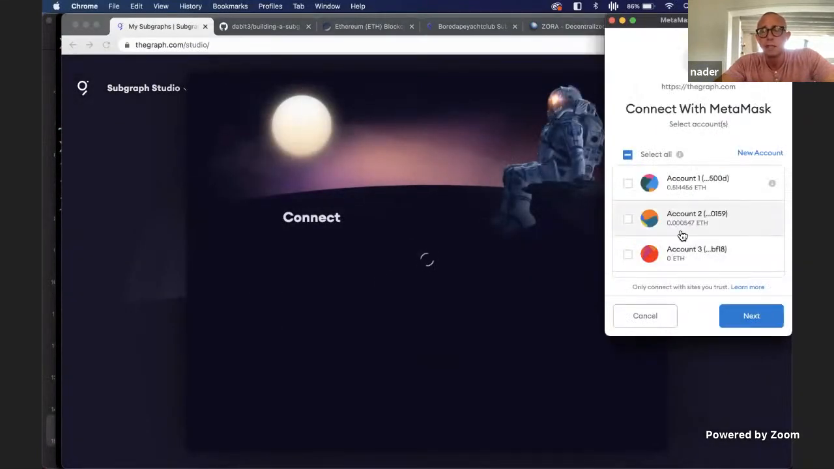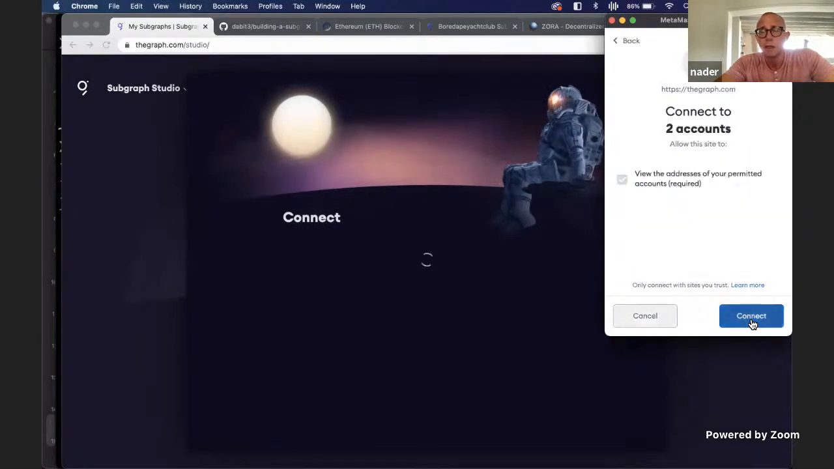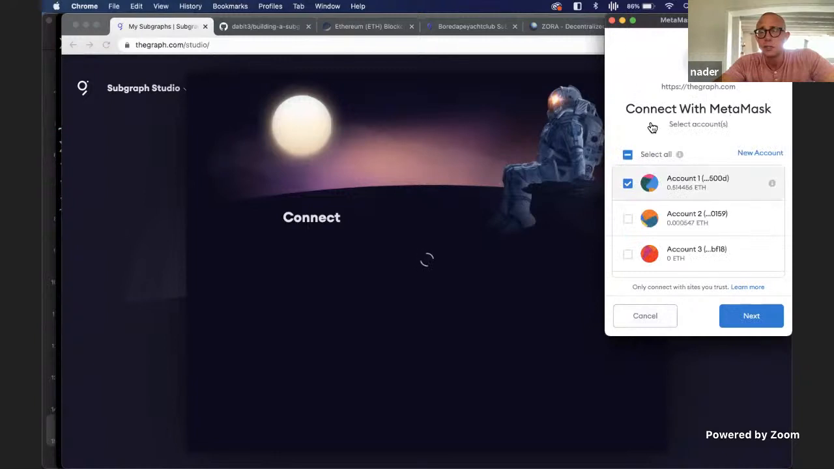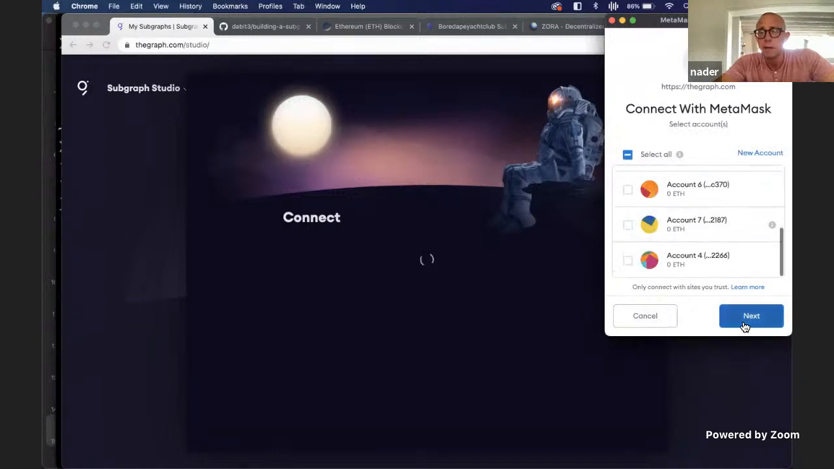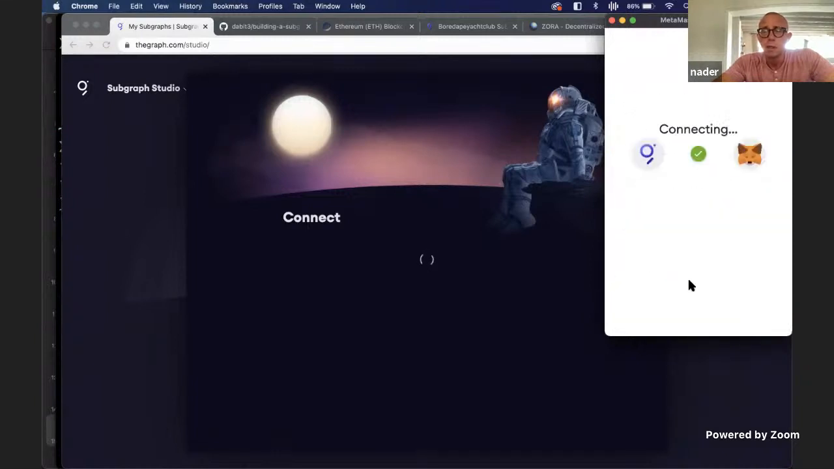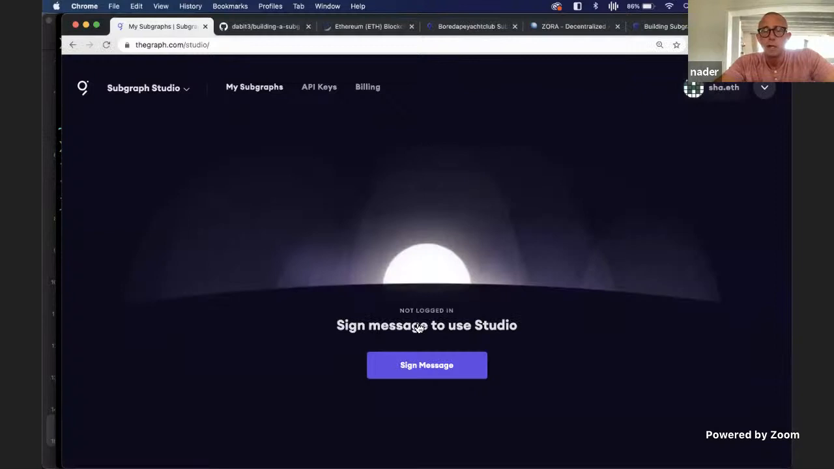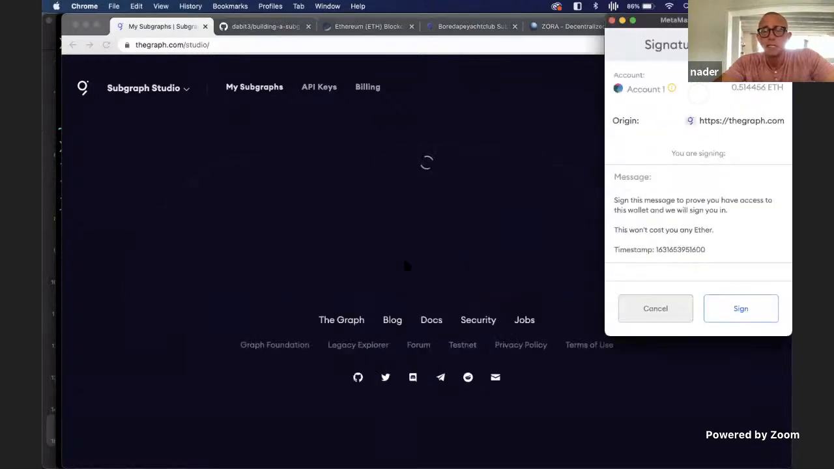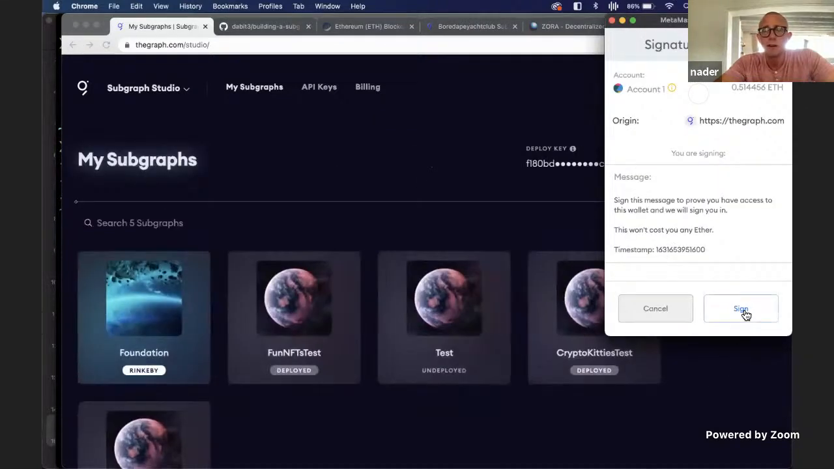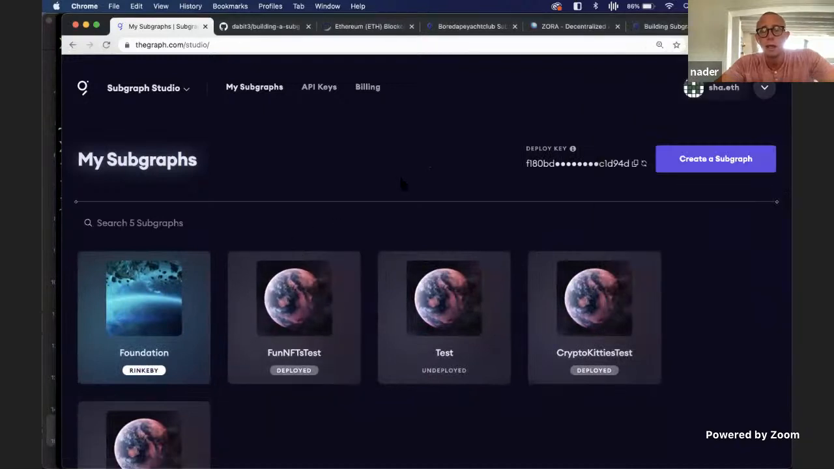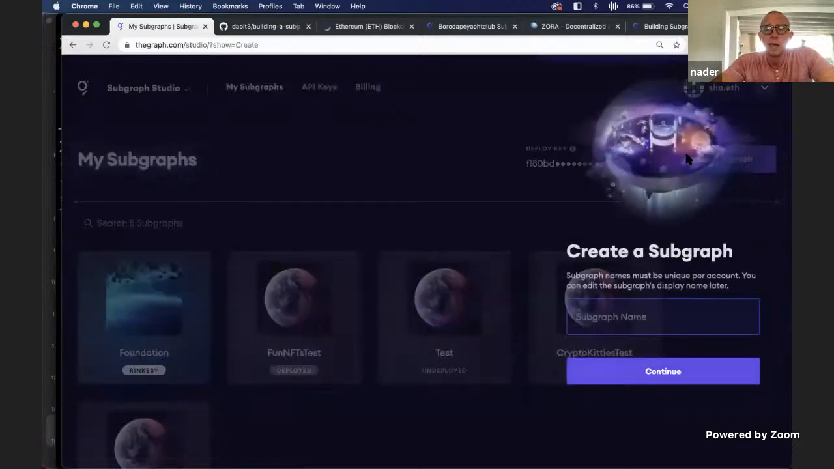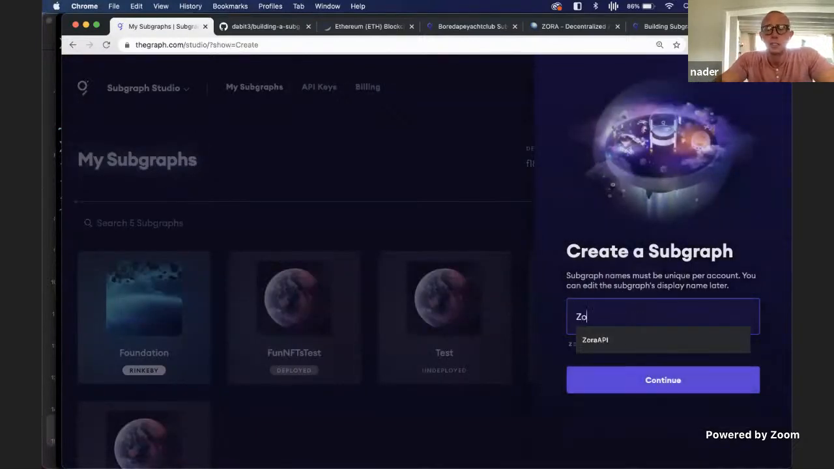We can connect with MetaMask. I can choose the address that I want to authenticate with. And it looks like it's saying 2 accounts, so let me get rid of that one. All right, once we've signed the message, we should see whatever subgraphs we've already created. I want to click create a new subgraph, and we'll call this Zora API.